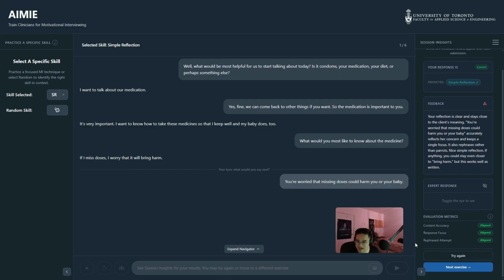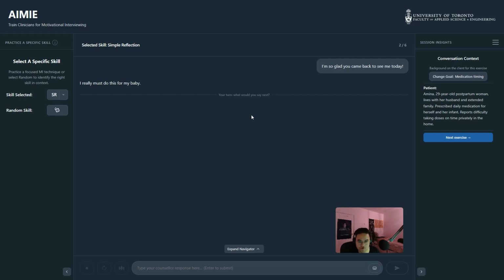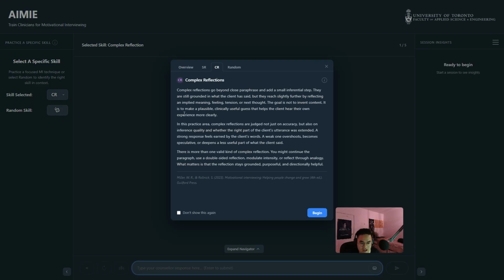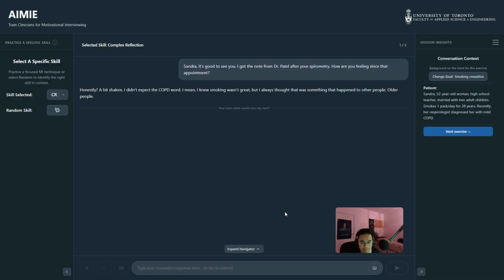Right. So once that is done and once you're satisfied with your response, you can still try again, or you can skip to the next exercise and continue to practice more simple reflections. Another thing you could do is hover over a different skill, complex reflection. The same thing, it will have a little pop-up that explains what complex reflections are and gives you hints on how to provide a good complex reflection. Complex reflections are a little bit more complex, of course, but the idea behind the exercise is exactly the same. You input your complex reflection, and it will judge you based on your answer.